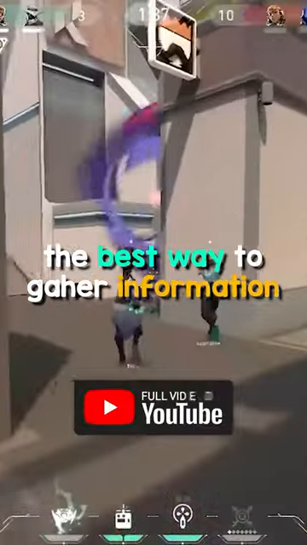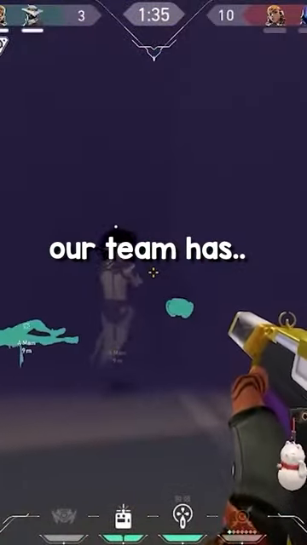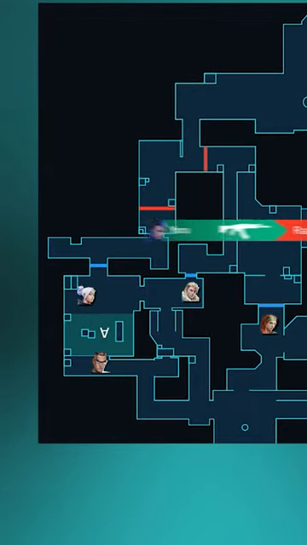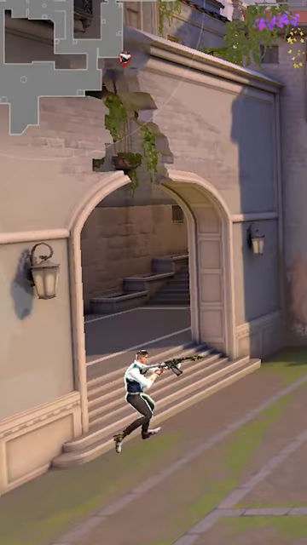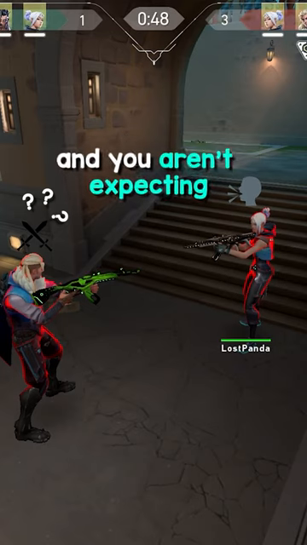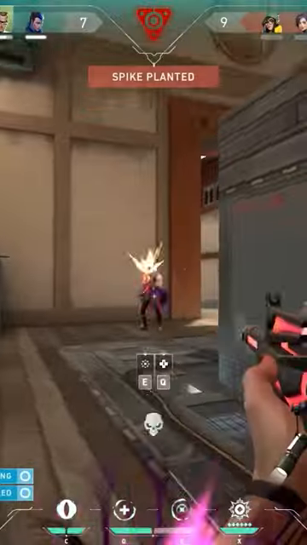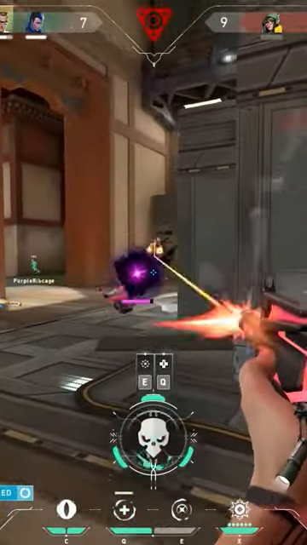And the best way to gather information about how much map control our team has is by looking at the minimap. You can look at the minimap before the round starts, when you see the kill feed pop up, when you're rotating or flanking, every time comms are made and you aren't expecting an immediate gunfight, when you're waiting for contact from your teammate or utility, and lastly, when you're in cover to use your utility or to reload.